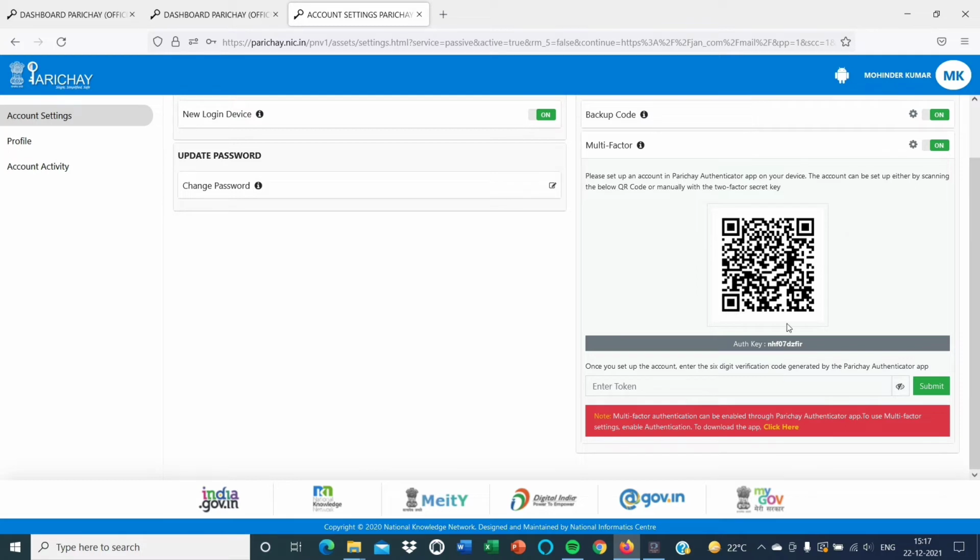So you can download the app from here. Here is a hyperlink given, click here. You can download it from here and copy this APK file to your mobile, then you can install it. Or directly you can go to Google Play Store where it is available as Parichai Authenticator app. You can download it from there and install it. This Parichai Authenticator app works on Android versions 10 and above.